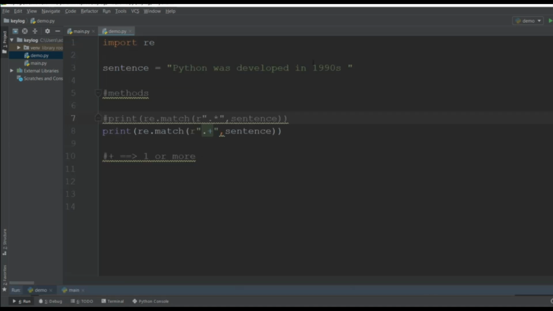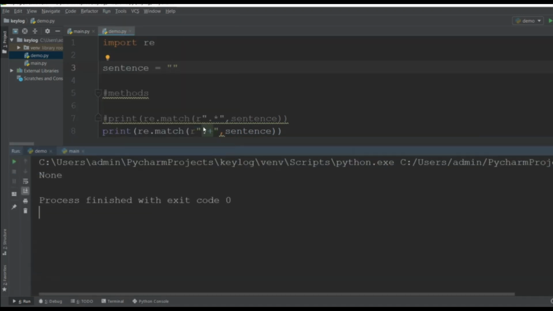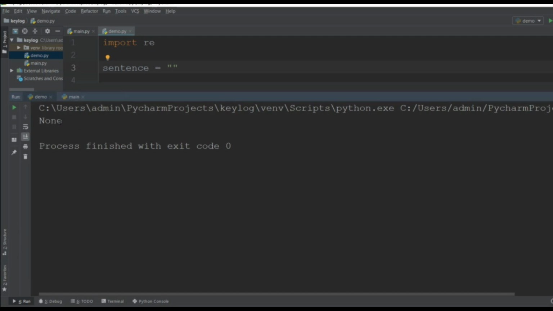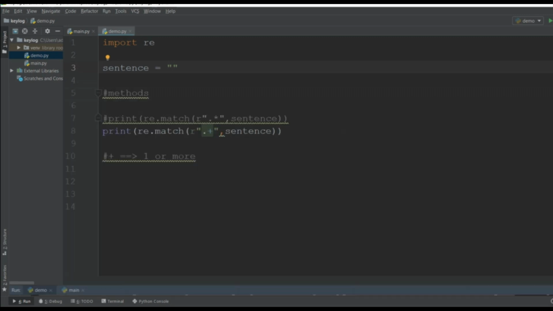But now if I change something, let me just remove everything and make this an empty sentence, and now let's run. What happens? Let's see if this returns our object or not. It is saying None. That means there was no match. So you could see this plus sign has a direct effect on our sentence.